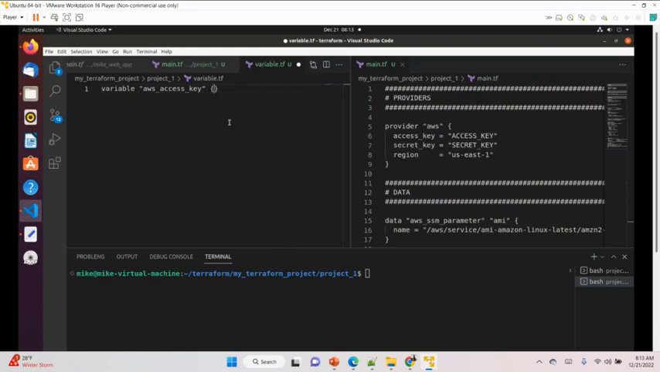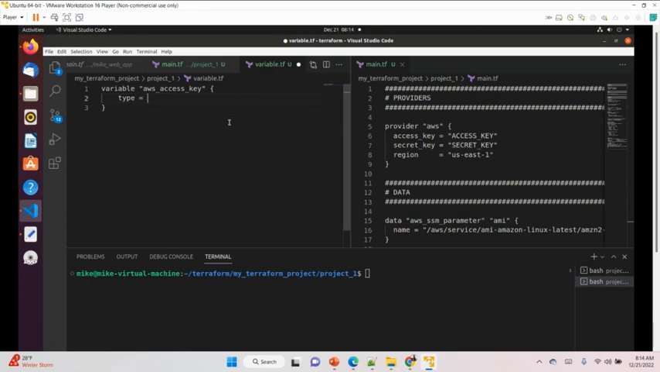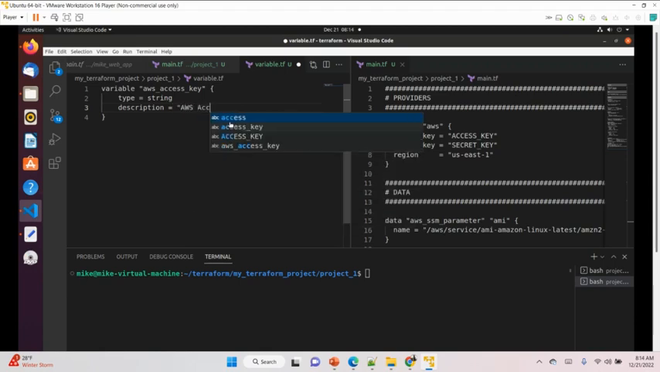We now open the curly brace here. Type equal string. Then what's the description? Equal AWS access key. Sensitive, we set it to true because we don't want this information to be displayed on our screen.